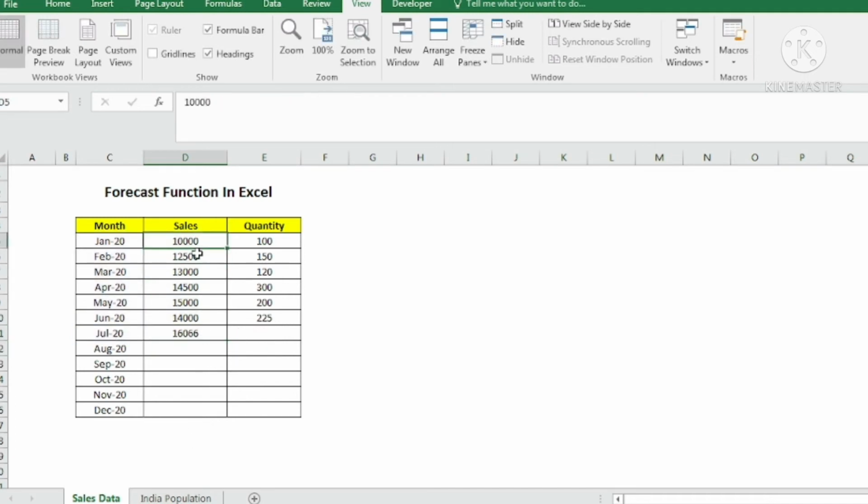So the sales figures are like this: 10,000, 12,500, 13,000, 14,500, 15,000 and 14,000. Based upon these figures, Excel is predicting that my sales will be 16,066, and for the rest of the months I will copy this formula down, and these are the predictions for the rest of the year based upon the past historical data.